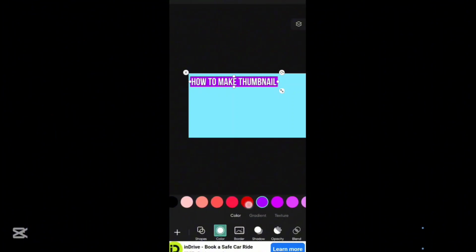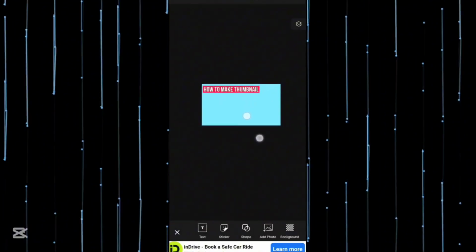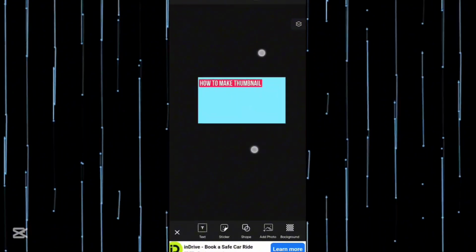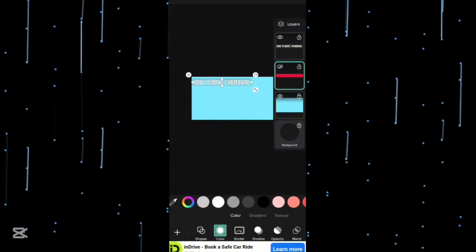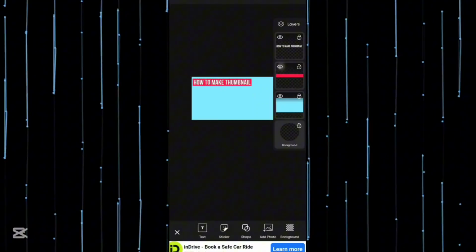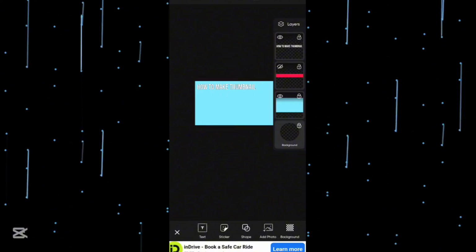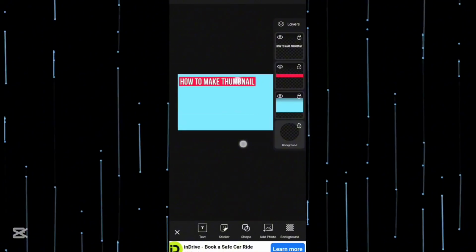So this is how you can add a beautiful background for your text, and after doing that your text will look more attractive and more clear. You can see the difference of a text with a background and text without a background. So it is 100% sure that by using this idea, you can make your thumbnail look more professional and more attractive. Now time for the second important thing.